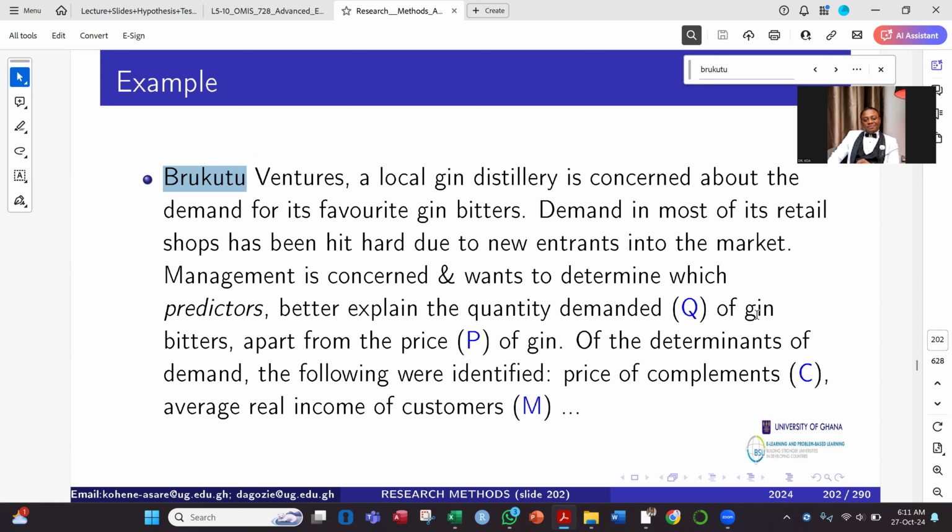So they want to determine which factors, which predictors, which independent variables, which features, which explanatory variables, which confounding variables, will better explain the quantity demanded of their gin. Which of these will better explain the quantity demanded of their alcoholic beverage?